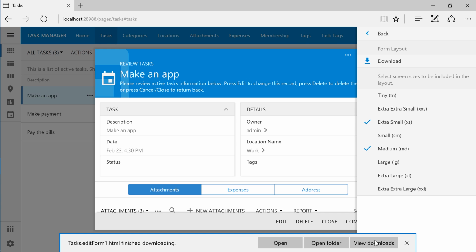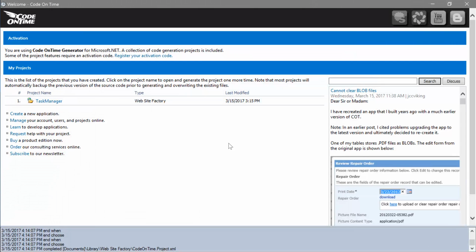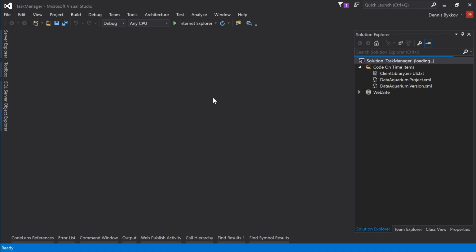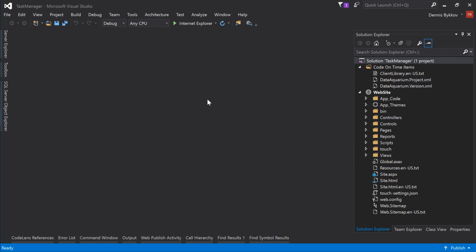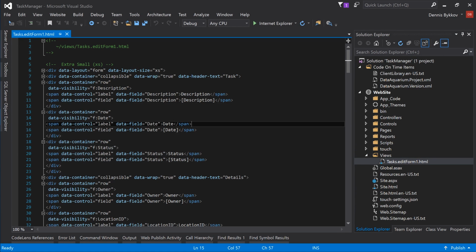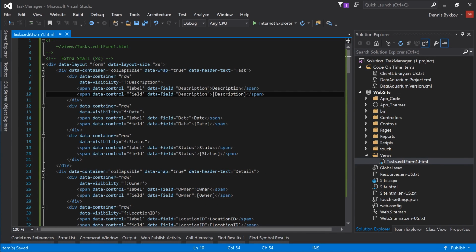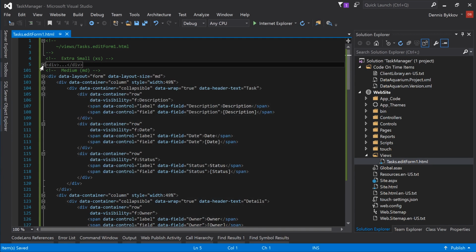Let's edit this template using Visual Studio. Switch back to the application generator. Click on the project name and press Develop. In the Solution Explorer, expand the Views folder and double-click on the template. Let's select all text, right-click, and press Format Selection. Notice that there are two layouts in this template. The first layout is for the form of size extra small. The second layout is for the form of size medium.